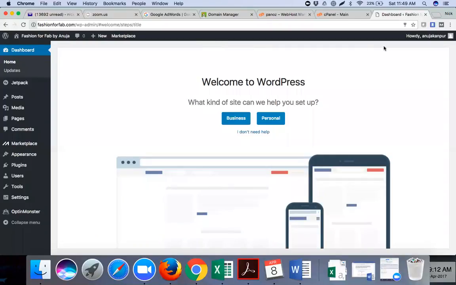Now, is this the first screen, guys, which each one of you can see? Are you all seeing this same screen which I am on right now? Once you're logged in and you can see the same screen in front of you, please do acknowledge in the chat window. All right, so is everybody there? You can take your time and log into your WordPress account.